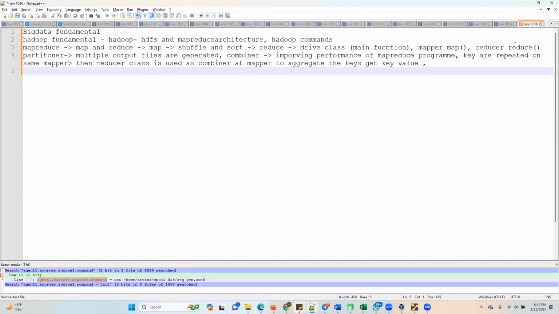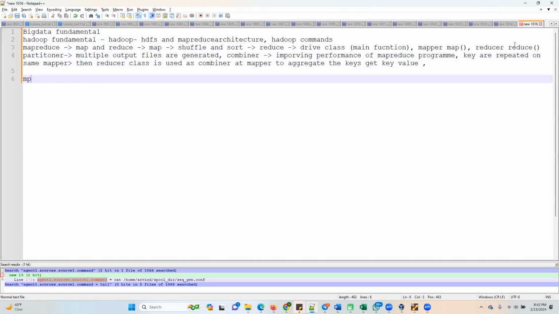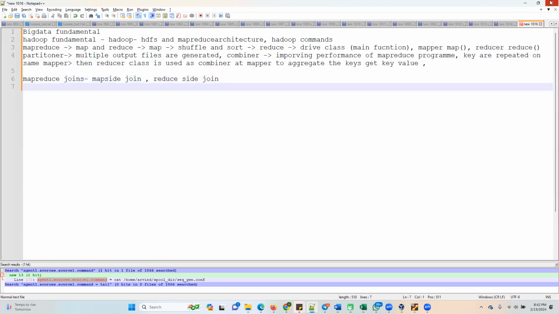Now, what we are going to do today is the map join. MapReduce has joins also. There are two types of join: one is the map side join, and the second is the reduce side join. When the joining happens at the mapper side, that is called map side join, and reduce side join is when the joining happens at the reducer side.